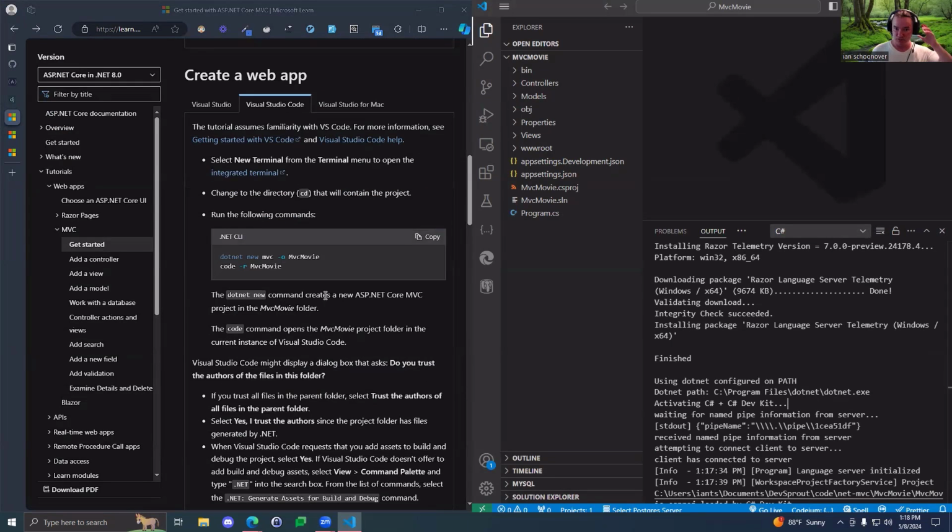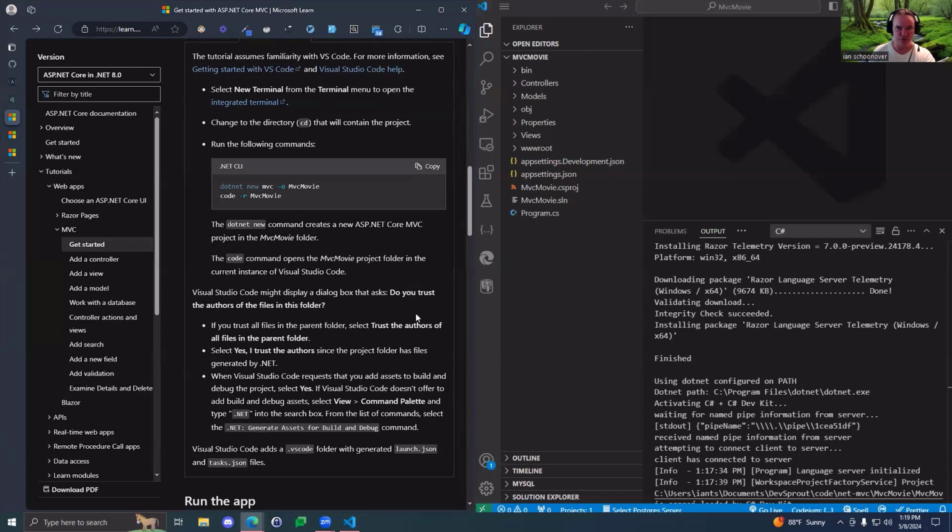All right, so it does a little breakdown here. The .NET new command creates a new ASP.NET Core MVC project in the MVC movie folder. Simple as that. The code command opens the MVC movie project in the current instance of Visual Studio Code. So that's where we are currently. Visual Studio Code might display a dialog box that asks, do you trust the authors of the files in this folder? For me, I already told it yes. If you see that for the first time, you just tell it that you trust it. So you want to click yes, trust the authors and all files in the parent folder.